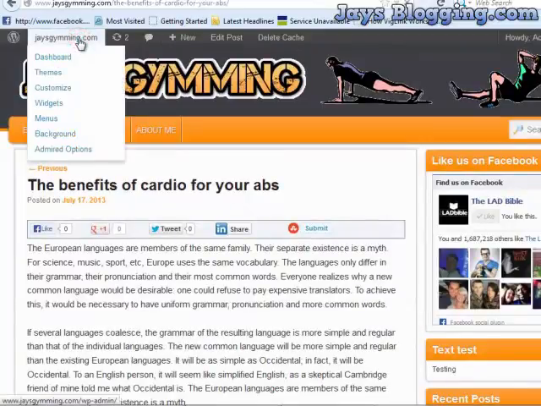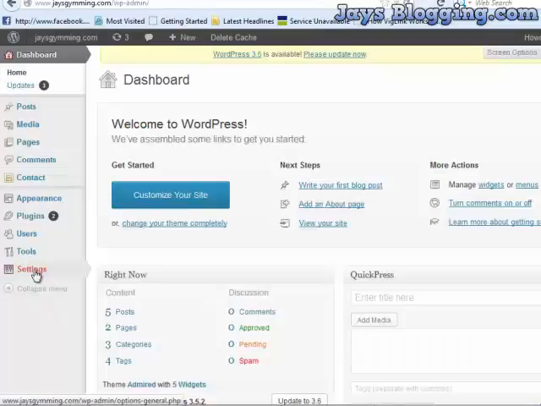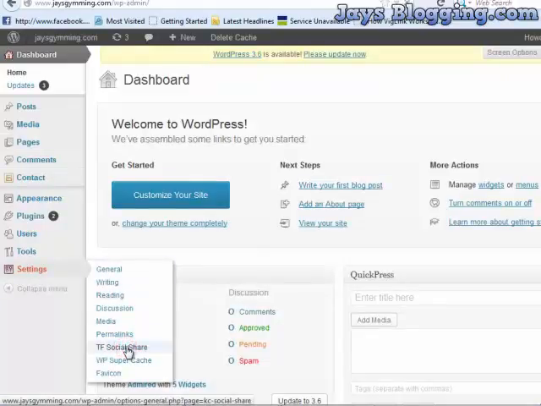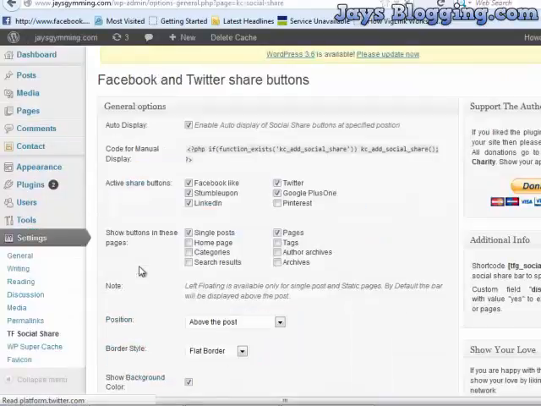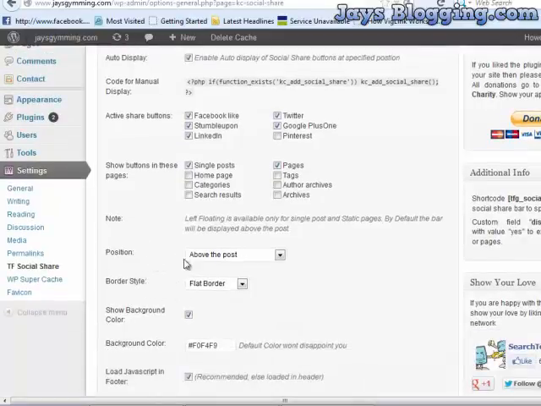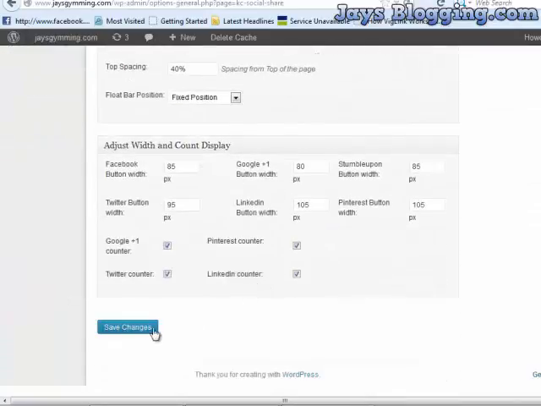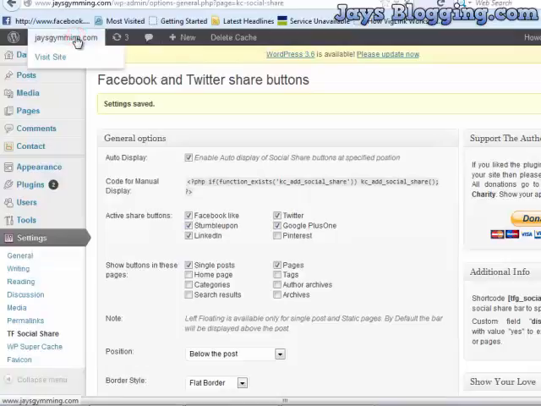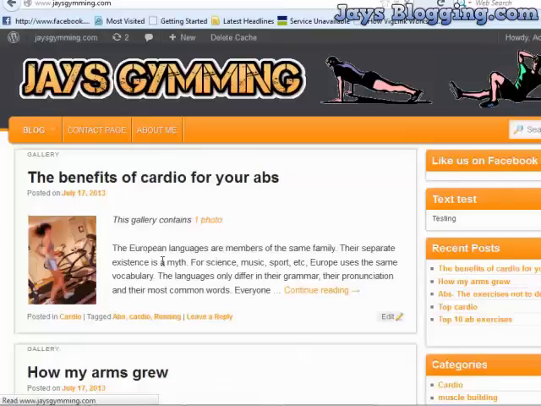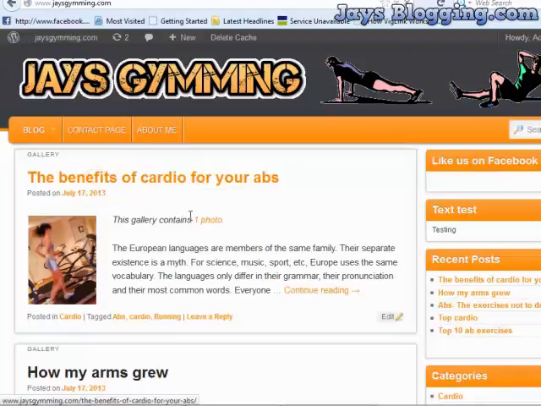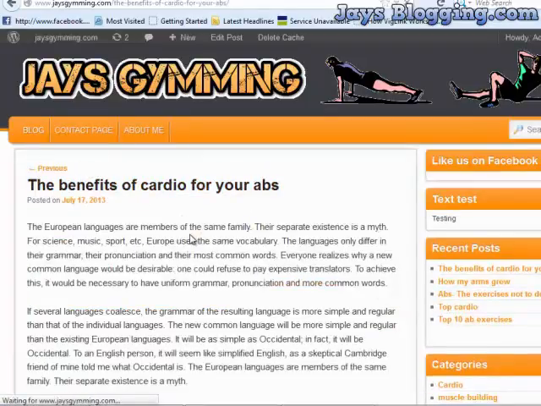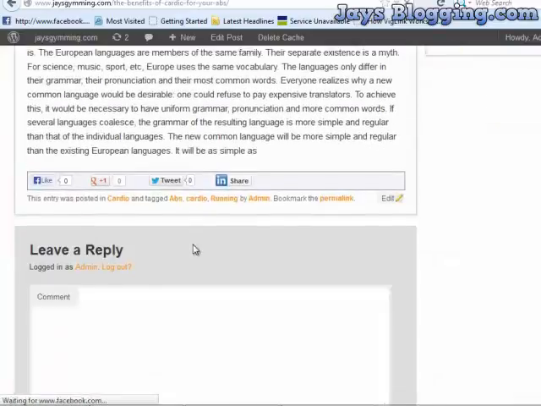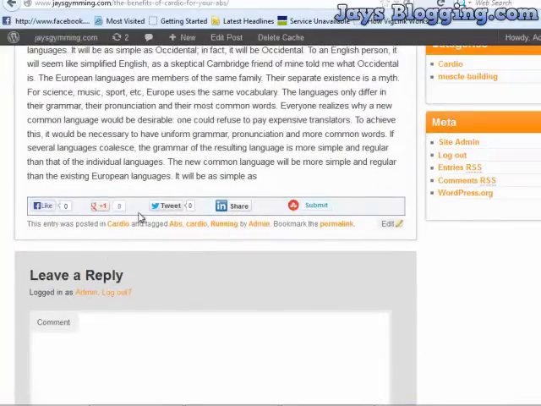So let's just go back. Settings, social share. And I'm just going to choose the position to be below the post. So when they finish reading, if they like it, they'll then remember to click straight away. So let's just check, see if that's been updated. And there we go. There's our social media share buttons.